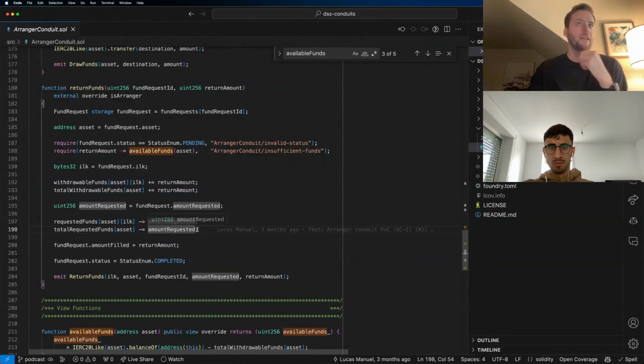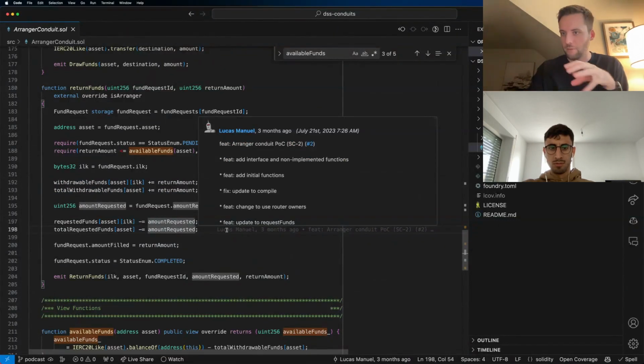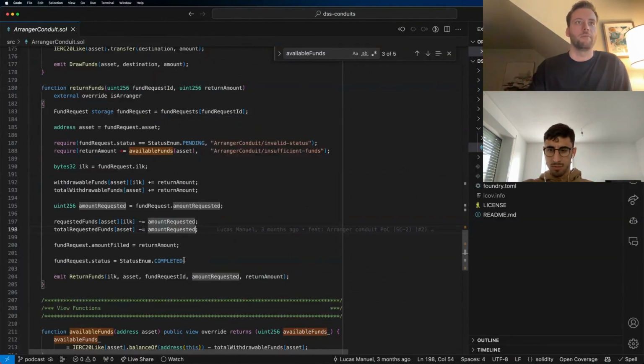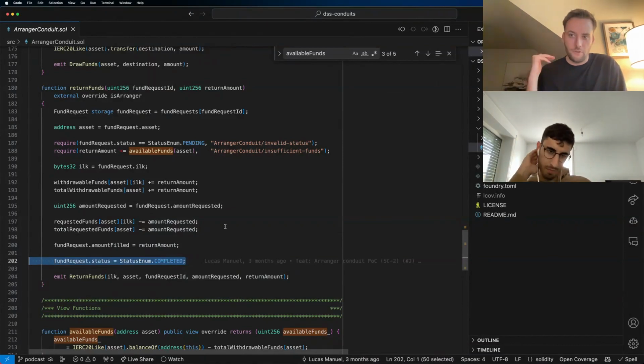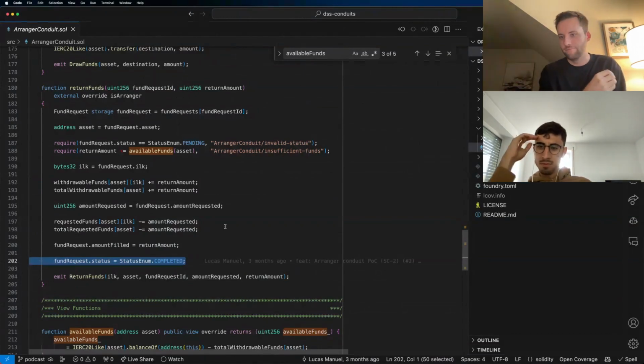And so we wanted to make this maximally flexible to adhere to any situation that might arise. So you can return less than was requested or more than was requested as an arranger, depending on the situation. And we'll deal with that data accordingly. And no matter what, it's a one-to-one return. So if you return funds, that fund request is completed and removed, no matter what happens.